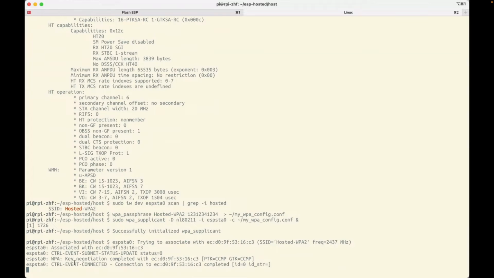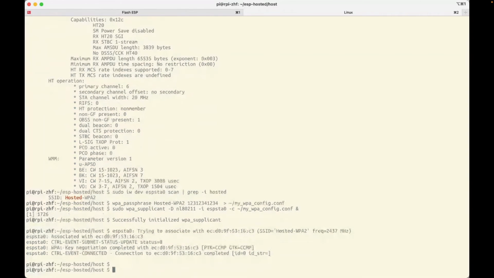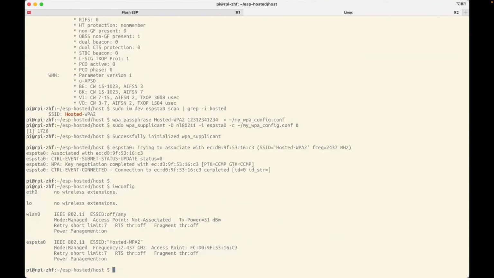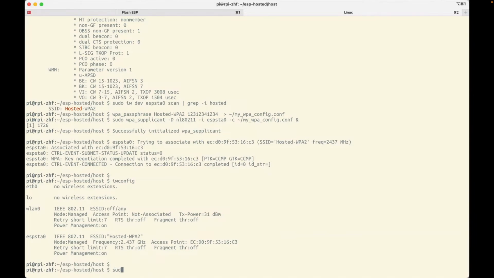So here you can see the event connected is fired. So it is connected already. Let's verify it. Now you can spot the difference. ESP star 0 has access point listed. So it is already connected, and it is connected with the SSID which is hosted WPA2. So this is connected. Let's try to get the IP now.